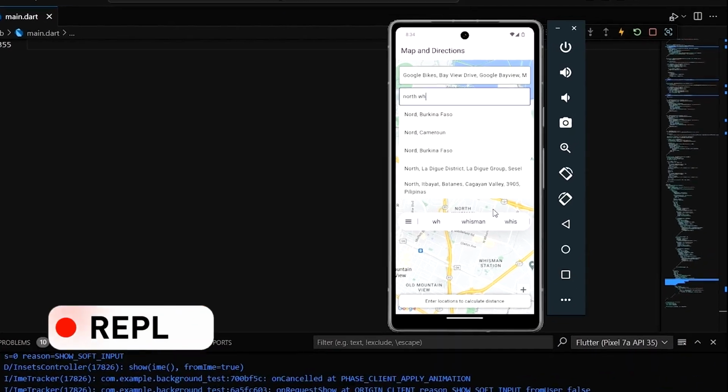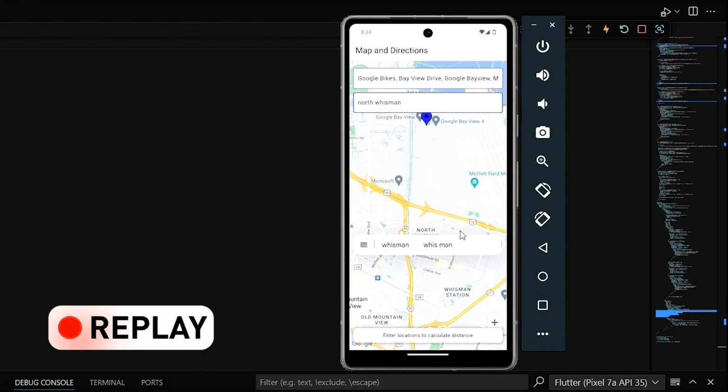In our previous video, we saw how to create this Google Map Places API for free, where we enter the source and destination name manually in the text fields and we get the markers, polyline and the distance between them.